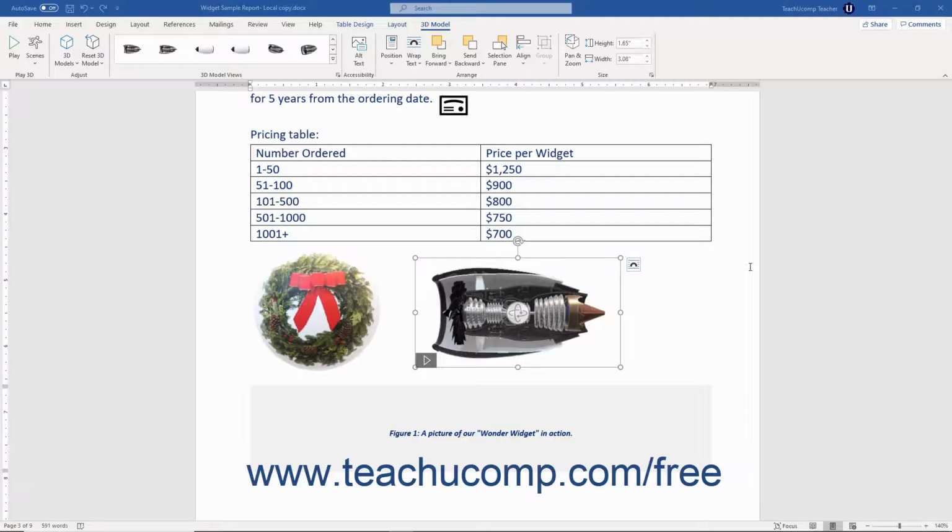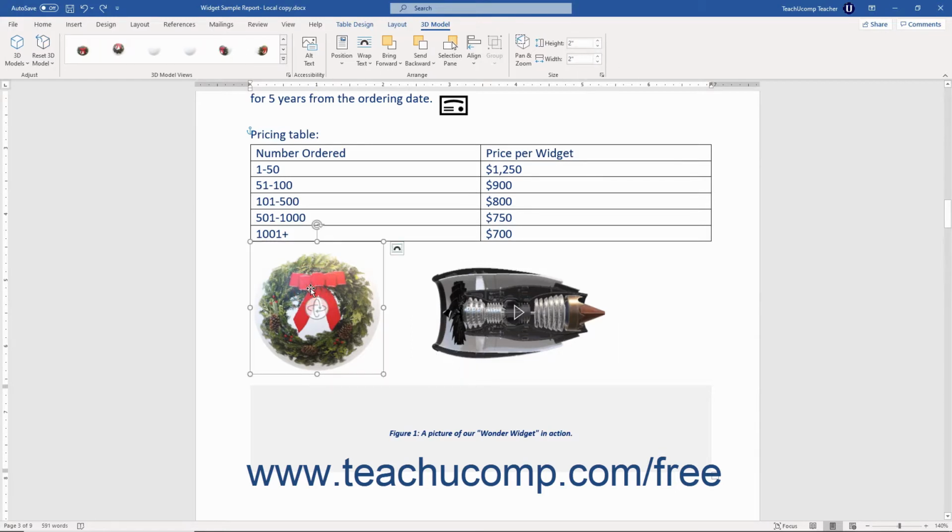www.teachucomp.com/free. When you insert a 3D model into your document, you can click it to select it and then format it as needed. When you select a 3D model, then either the 3D Model contextual tab or the Format tab of the 3D Model Tools contextual tab then appears in the ribbon depending on your Office version. This tab contains common formatting options for 3D models.